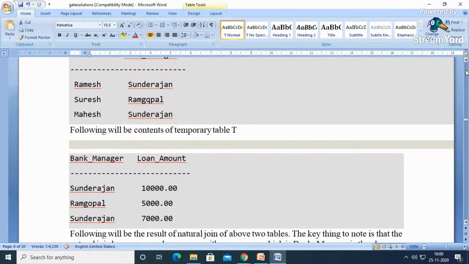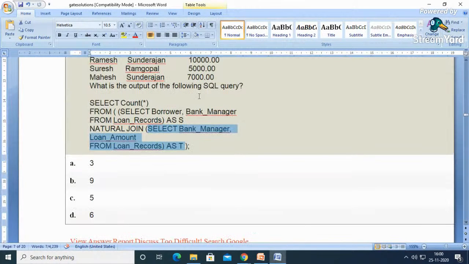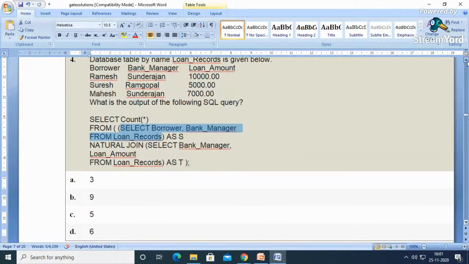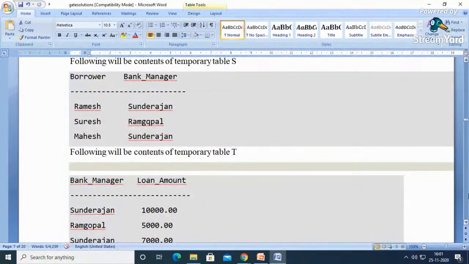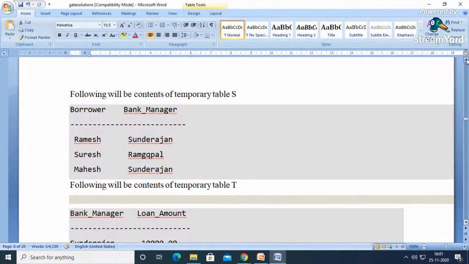Now we will solve the second bracket. Second bracket says select borrower comma bank manager from loan records. In this you have to extract borrower comma bank manager and store it as S. Now you have calculated both S and T.